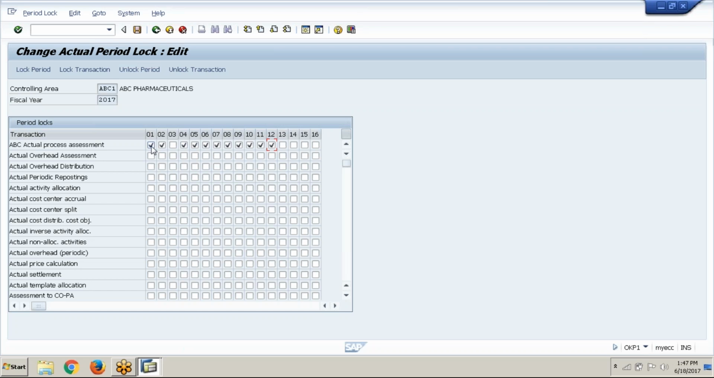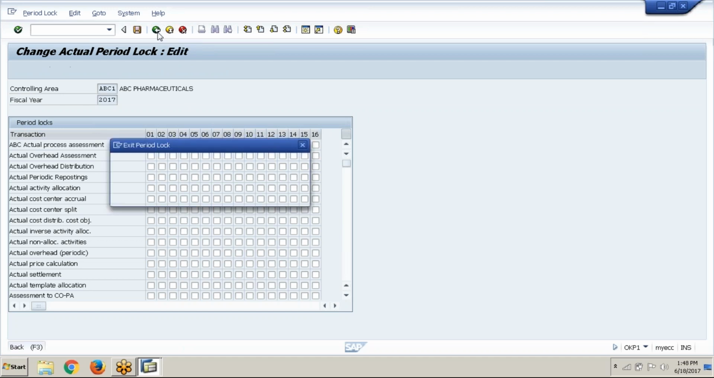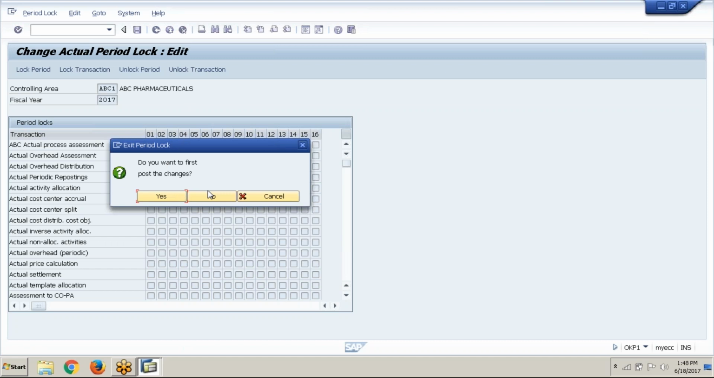You cannot. So you can do postings only in the third period, which means June. You cannot do postings in April, May, July, August, September, October, November, December, Jan. Only the current period. Yes. So if it's unchecked, you can do postings. With check mark, it is locked. Cannot do postings. Save it.